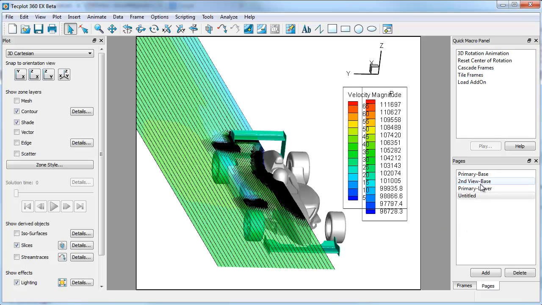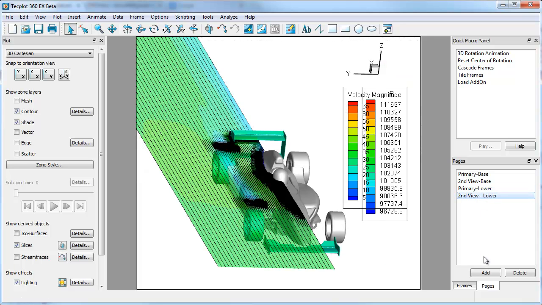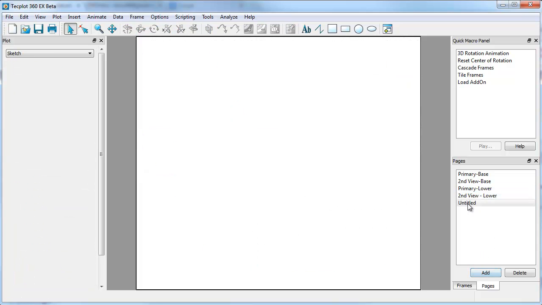So now we have, this is the second view, lower. So we have now the lower, which should be basically the same view here and here. And we have the primary views as well. Now I want to look at all of them for comparison. So I'm going to add an additional page. We'll call this, let's say, primary compare.